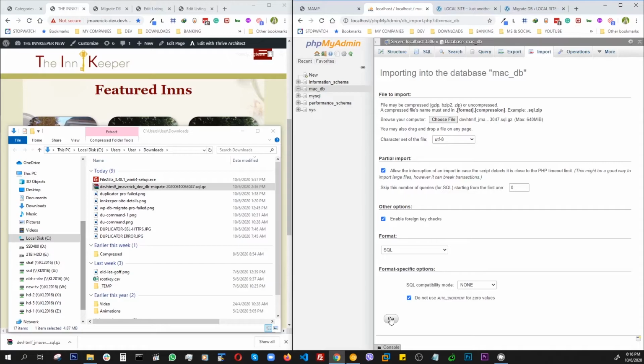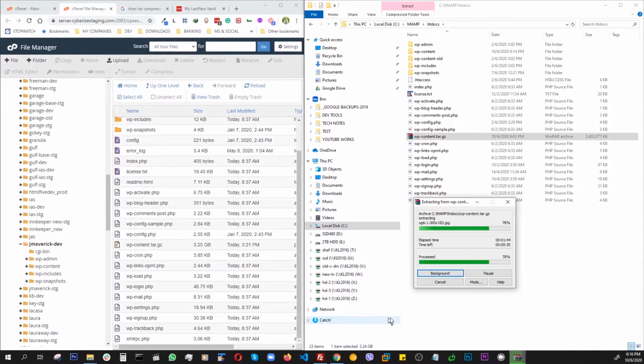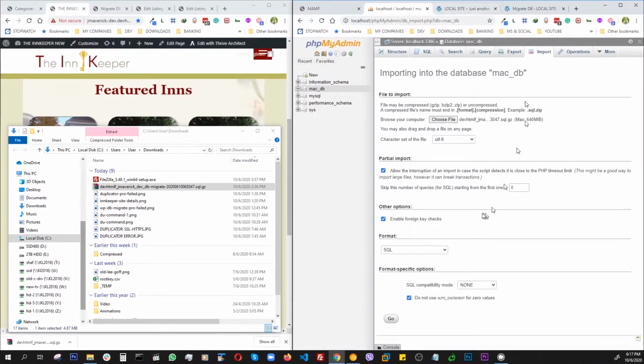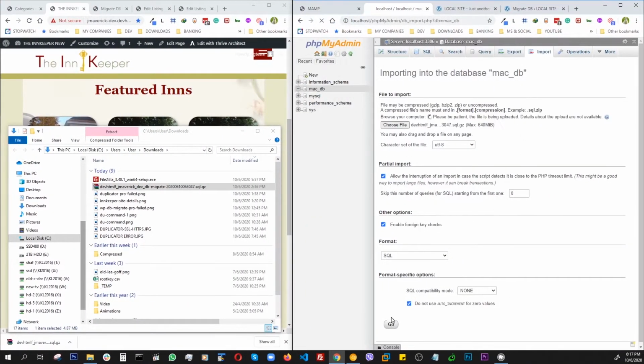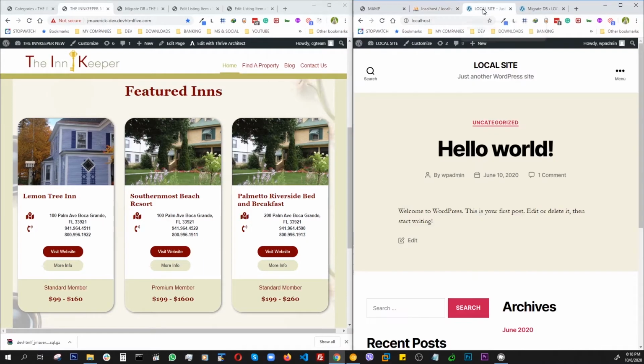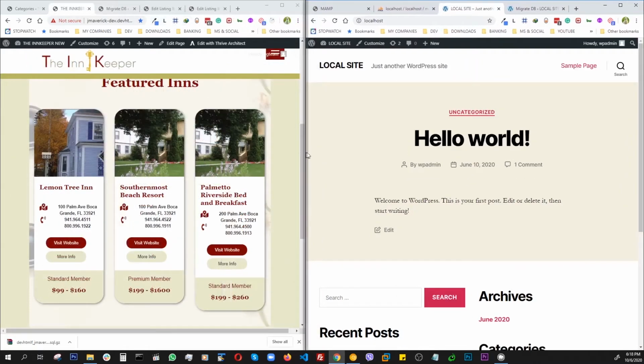Before I hit go, let's check up on the extraction here. Let's give this guy a minute or two to finish. Okay, looks like we have our wp-content here ready to go. So let's go back and hit go. DB upload successful. Now let's go back to our local site, refresh.